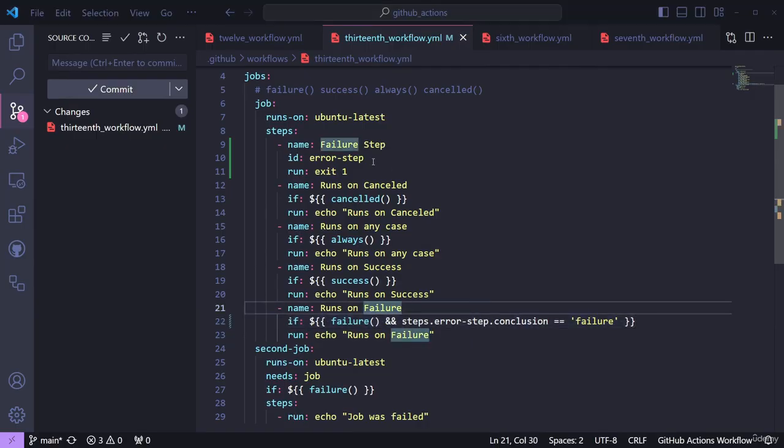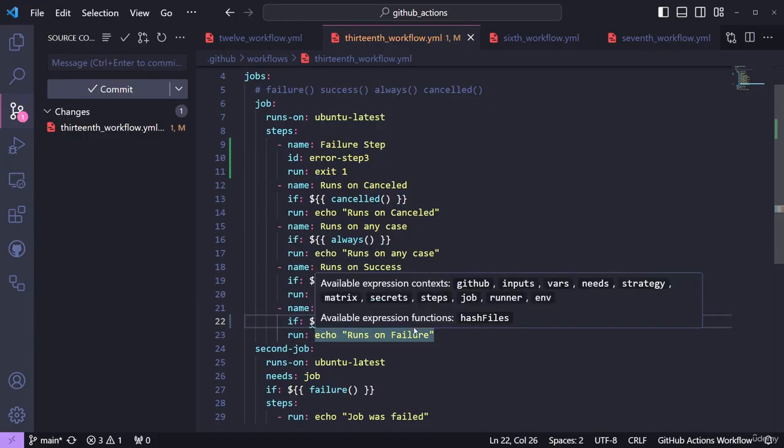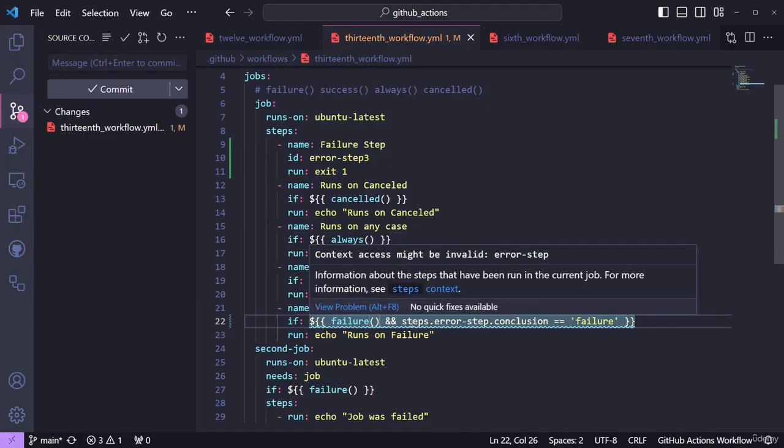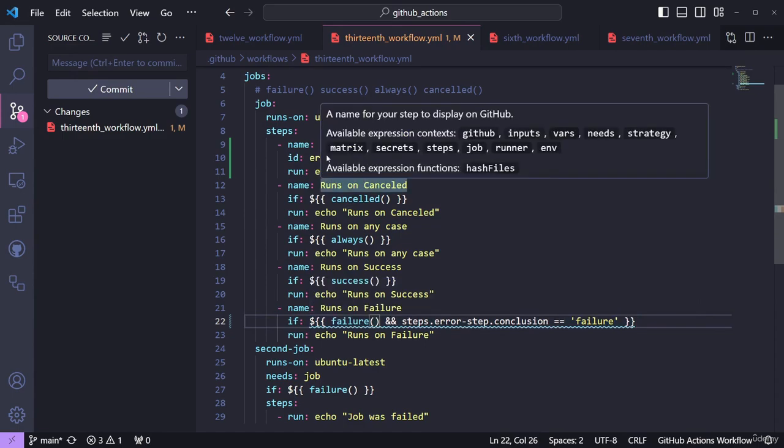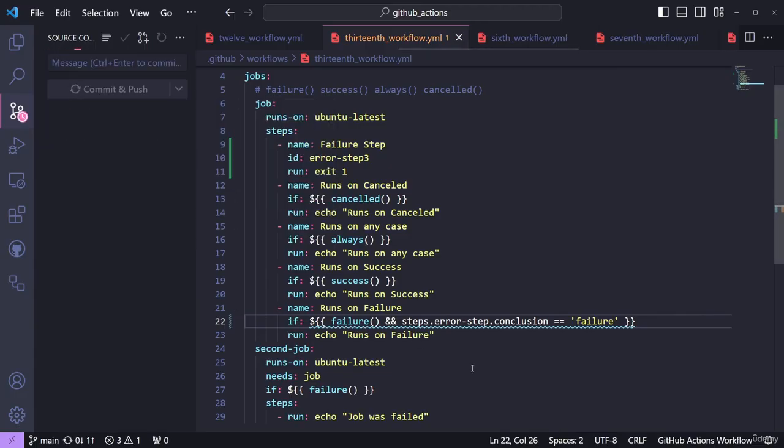It's done this way for demonstration. Let me change the ID, and this condition won't work. But as you can see, it immediately gives me an error. You see, this extension understands that there is no such step, but I'm doing this on purpose so that this one doesn't run. We started the run. Let's check.